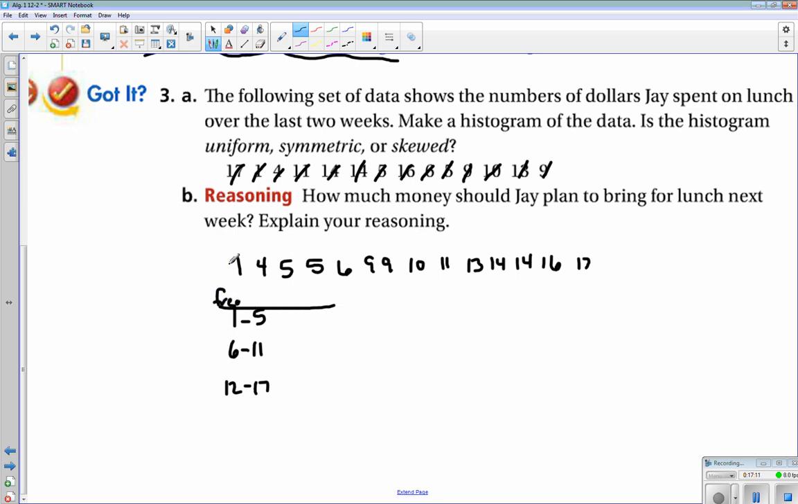So this is interval, frequency. From 1 to 5 is 4 data values. From 6 to 11 is 5. And from 12 to 17, 1, 2, 3, 4, 5 is also 5.